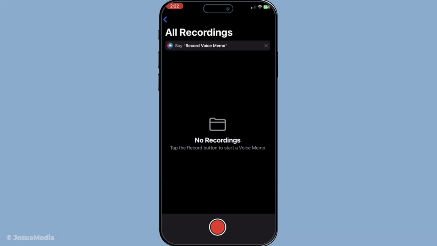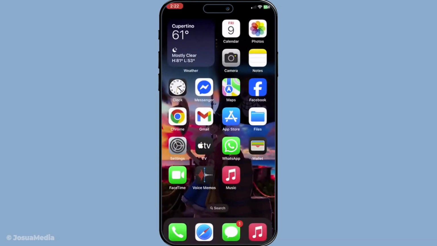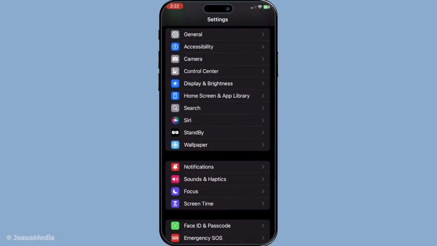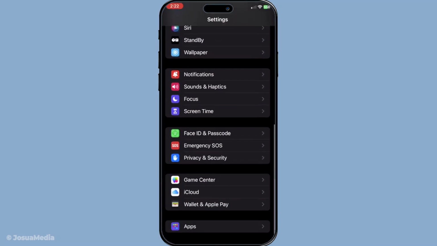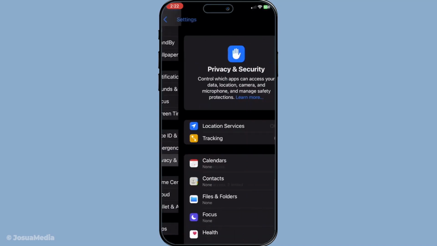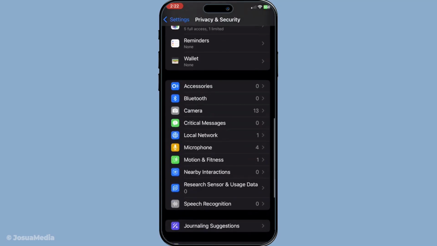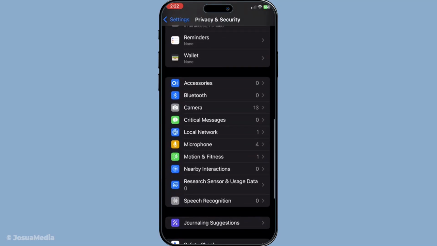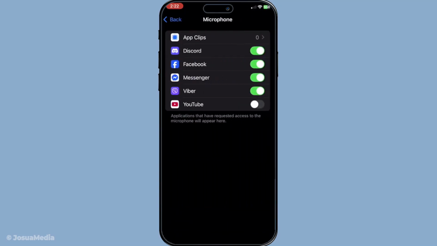Now let's move on to checking your privacy settings. Sometimes the microphone may accidentally be turned off for specific apps, including FaceTime. Head over to the Settings on your iPhone, then navigate to Privacy, and look for the Microphone section. Here, make sure that FaceTime has permission to access the microphone. If it's not enabled, simply toggle the switch to grant the necessary permission.